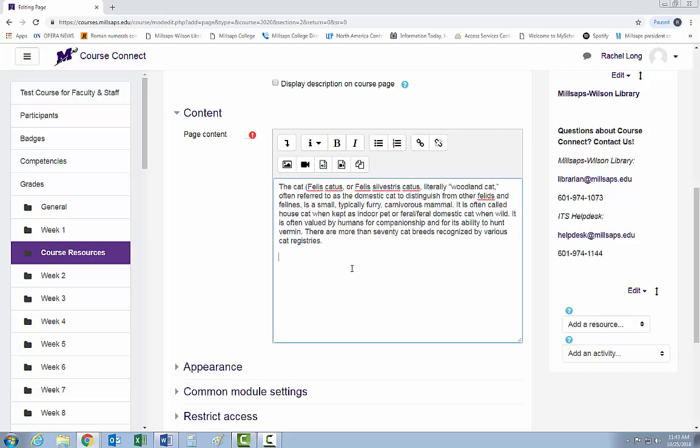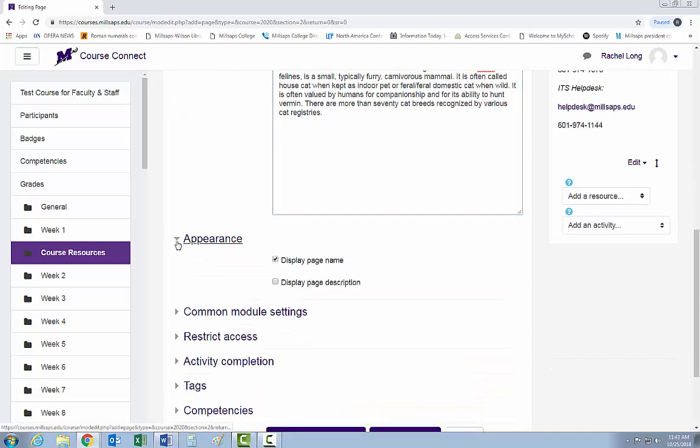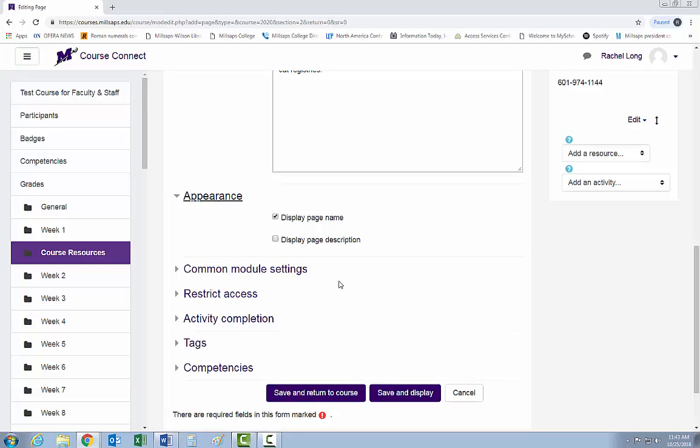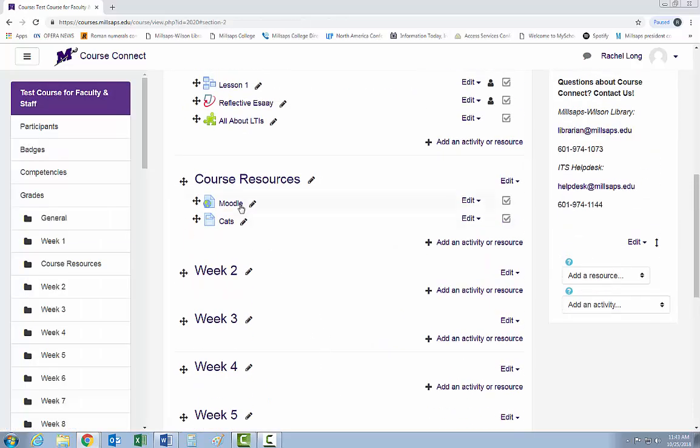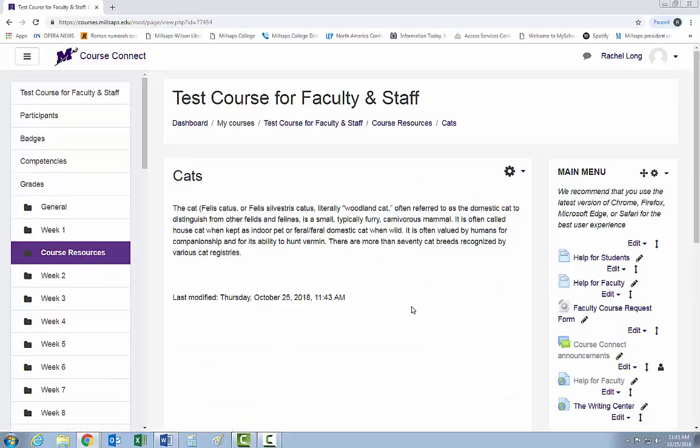A page is a good way to display a small amount of information that you want your students to know, but for larger amounts of information we have books, which I will show you about later. Again, you can display the page description on the main page if you want to. Now your students can click into your page and all of the information is available for them.